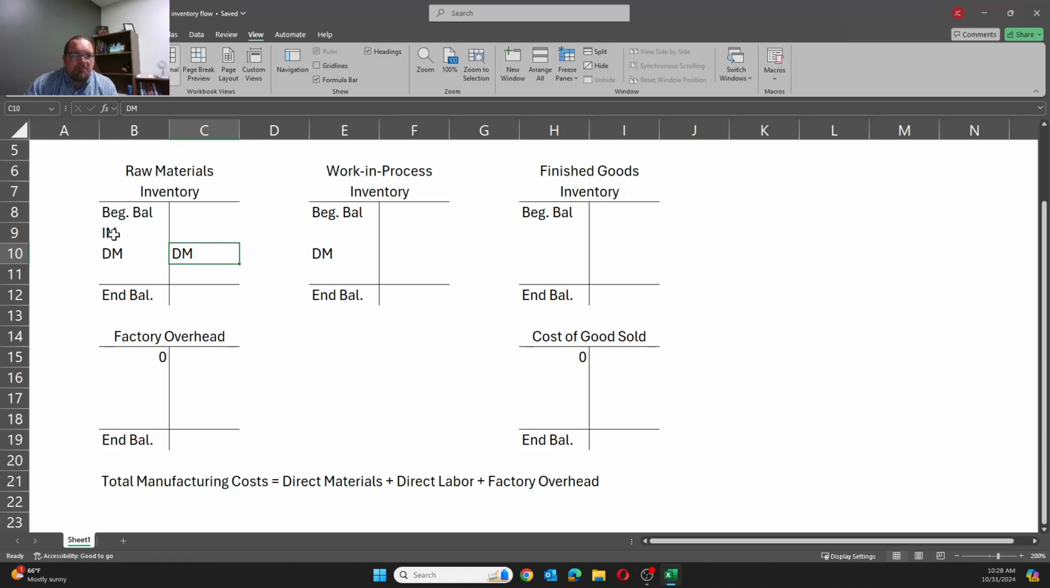Now, if we get some indirect materials too, we're going to credit those out as well to remove them from raw material inventory, but they're going to come way down here. And so our indirect materials will go into overhead as opposed to work in process. Okay, so hopefully we're not getting confused with our abbreviations yet.